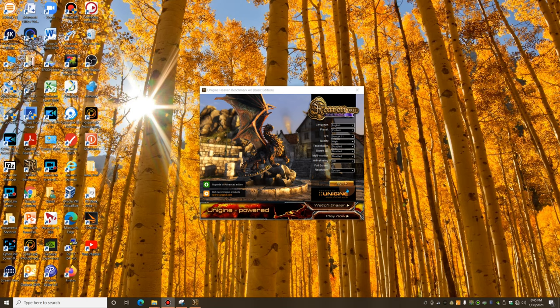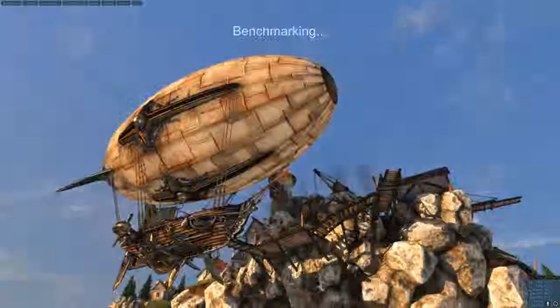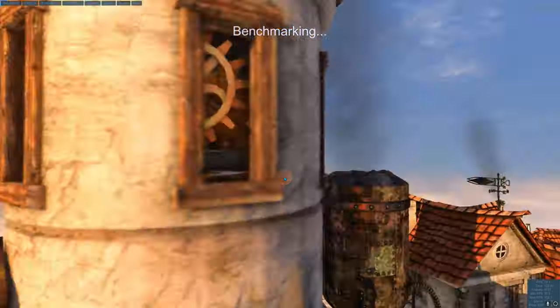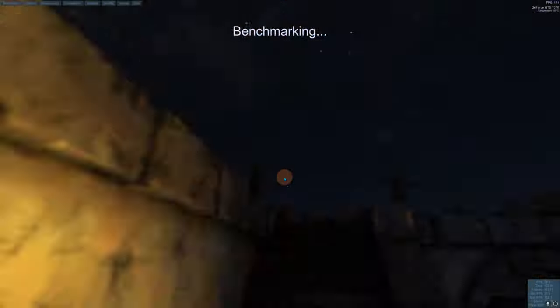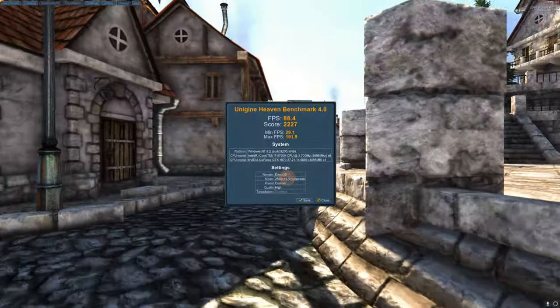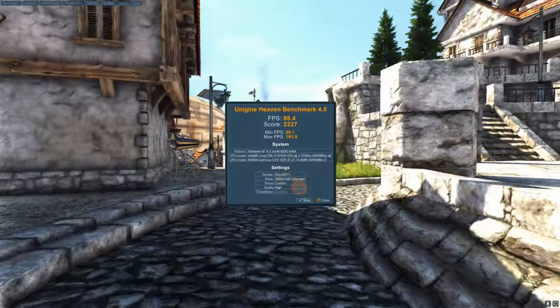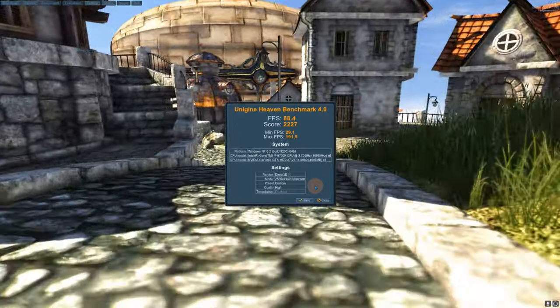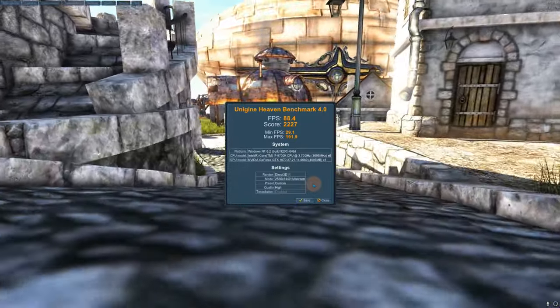Okay, now we're running the Heaven benchmark. It's a very intensive graphics one that does a pretty good job. Very common. Well, it's all done. Got a score of 2227. Doesn't compare to the faster cored machines, the AMD ones at this point, but this PC will be getting upgraded soon.